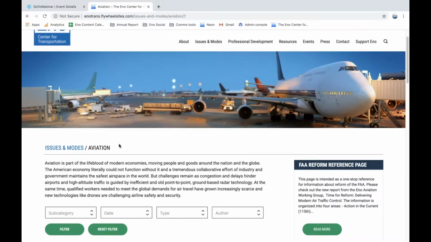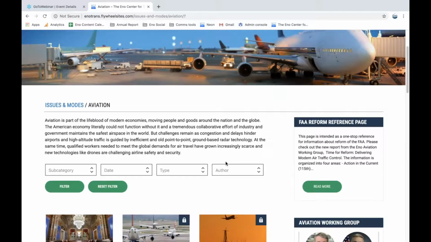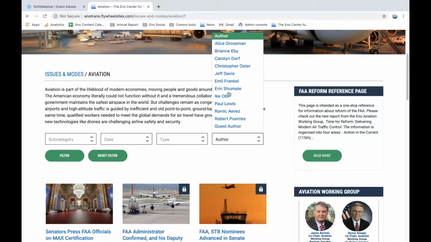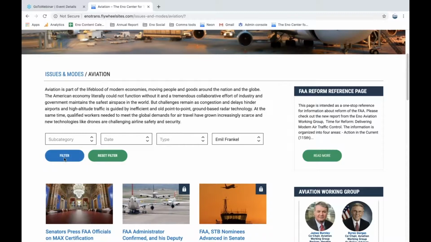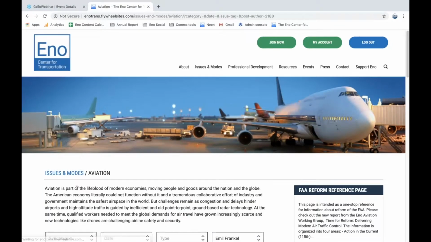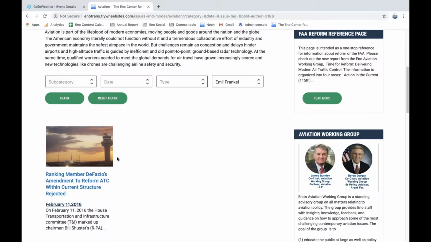Now, perhaps I'm interested in only articles that were written by senior fellow Emil Frankel, so I'm going to choose Emil and click filter again. And as you can see, Emil hasn't written too much lately on aviation, but we have something here.